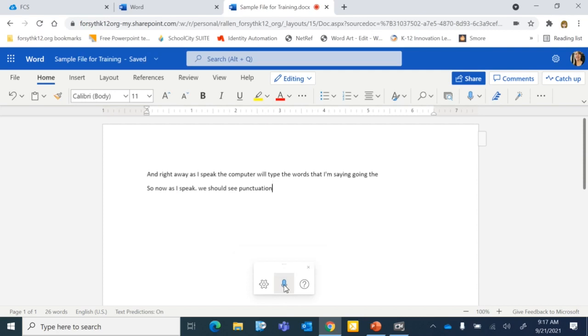So that's a great tool that you can use either when students are studying a foreign language and they can see the words come up on the screen, or if you have a speaker that is not native to English, this would be a great way for them to practice their speaking skills and see if the words really are what they intend them to be. Or even if you have a student that has difficulty typing, this would be a great tool to use with them.